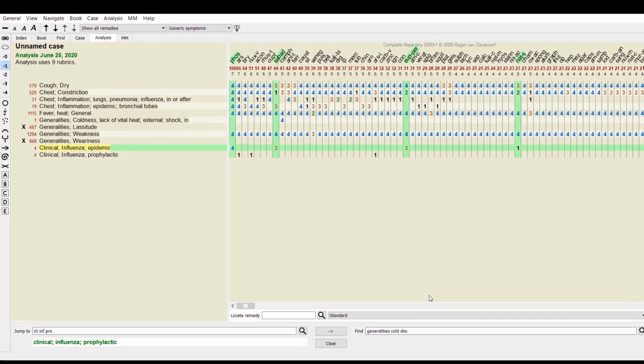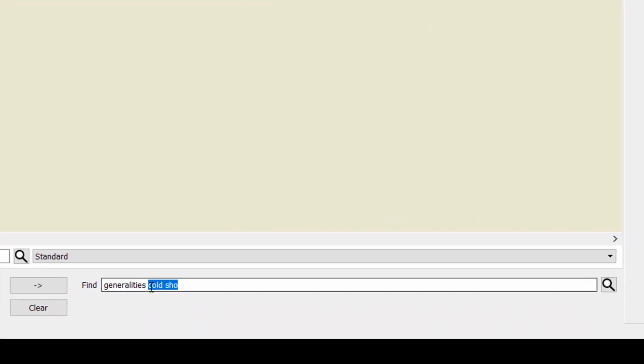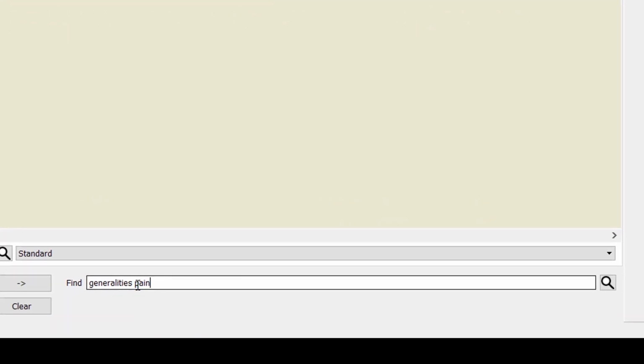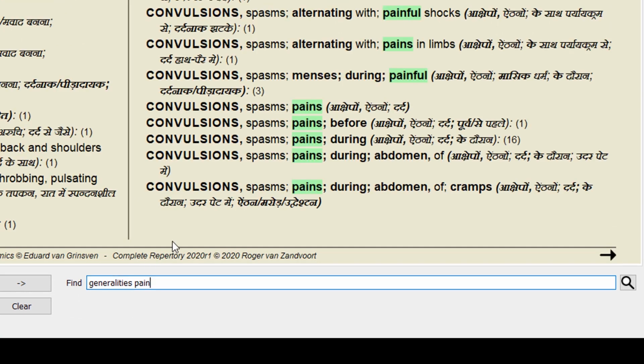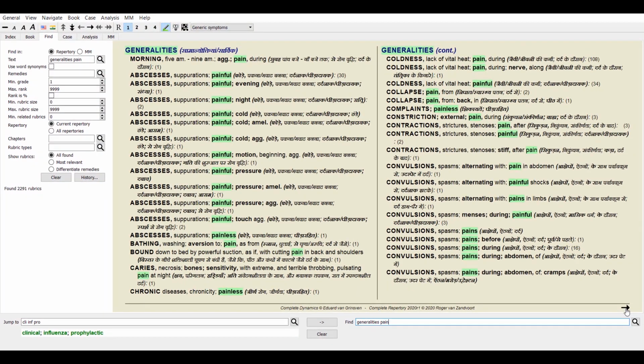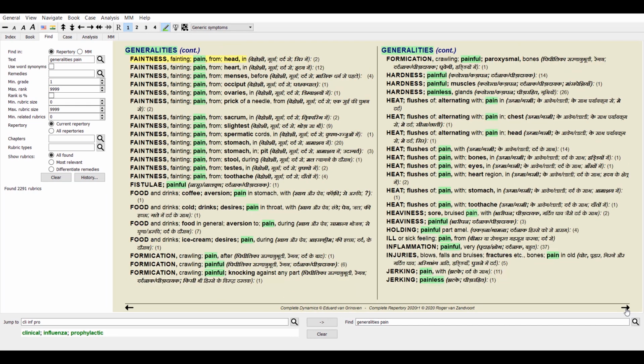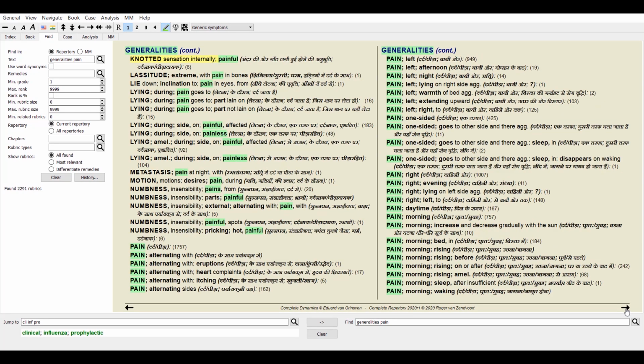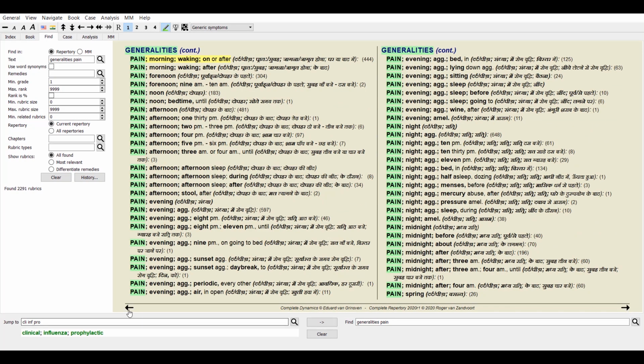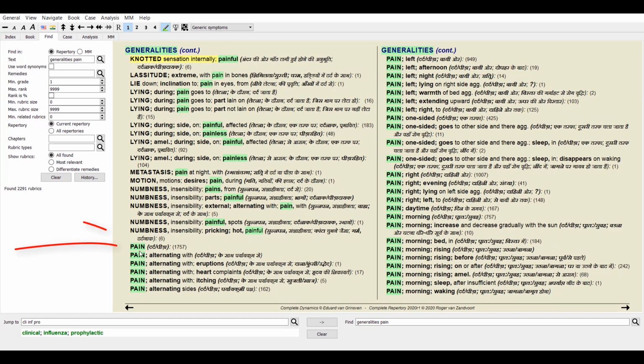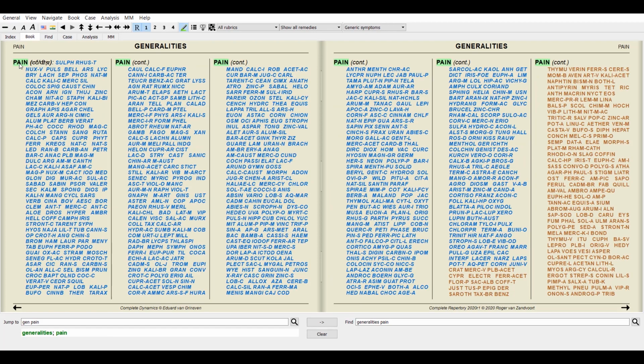Other common presentation of COVID and COVID-like illness is generalized body pain. So in generalities chapter you can find pain. So here in the pain you can find this, and you can select this and add this rubric into the analysis.